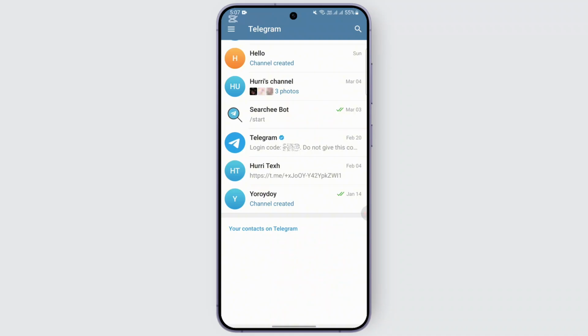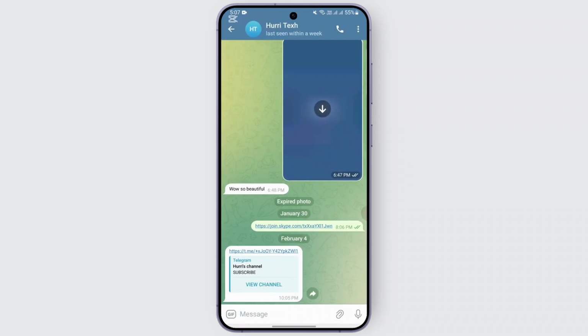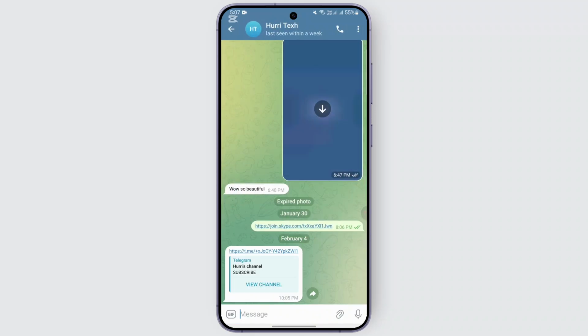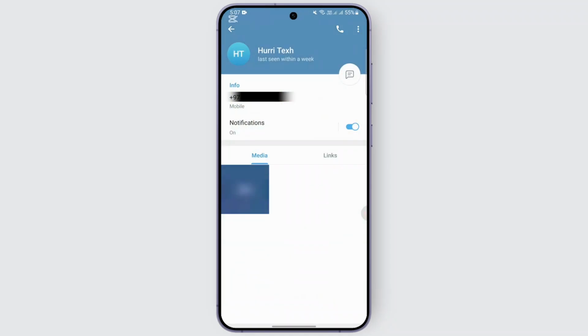So for that, you can open up your Telegram first, and once you are under the chat section, you can go ahead and select the user of which you want to view the phone number. Or you can also use the search bar at the top right corner of the screen in order to search for the user. Once you found the user, what you need to do is head over to the chats and tap on their name at the top.